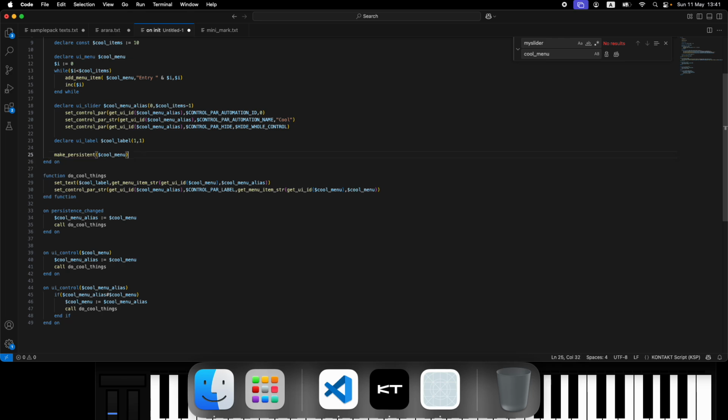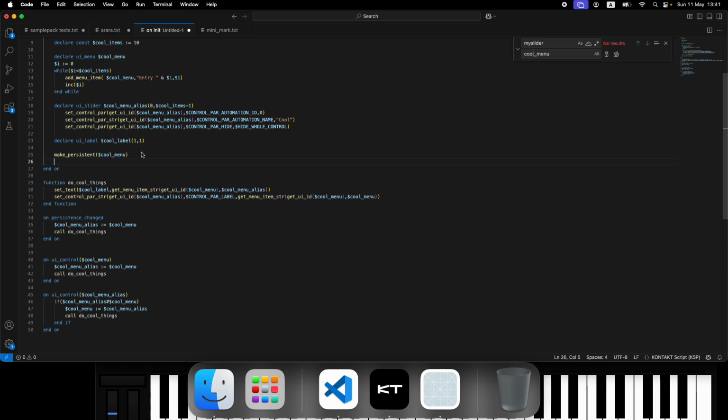But to make it more clean and have one source of truth, we're going to make the menu persistent, and then, really important to note, on persistence change, you'll see how we flip the values later, but it also needs to be here. So as soon as we load the instrument or we load a new snapshot, we need to tell the slider alias, hey, this is the value that you're supposed to be on.